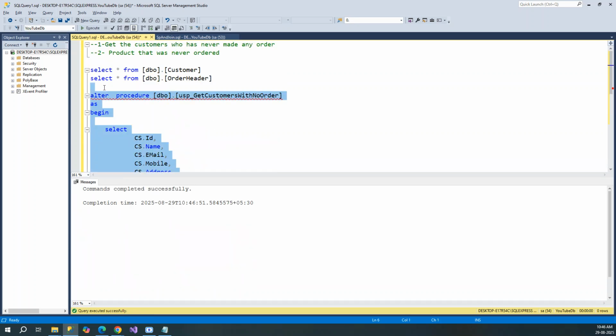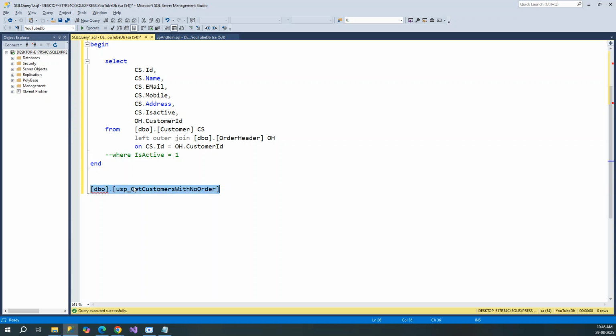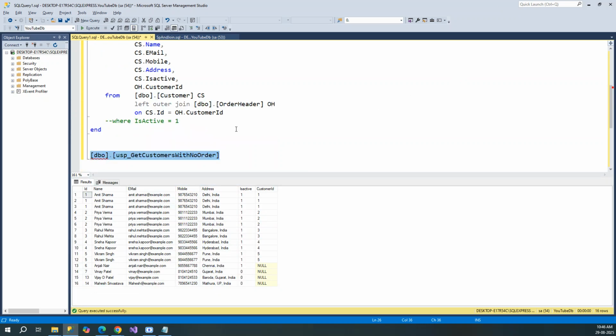Let's run this. Right, so look at the result now. Wherever we have a customer with any order, this particular column customer id will have a value. For example, over here, this is customer one's order, these are customer two, these are customer three, these are four, five, and these are customer six. Sorry, no. So these are the customers with null, which indicates that these customers have never made any order, right?